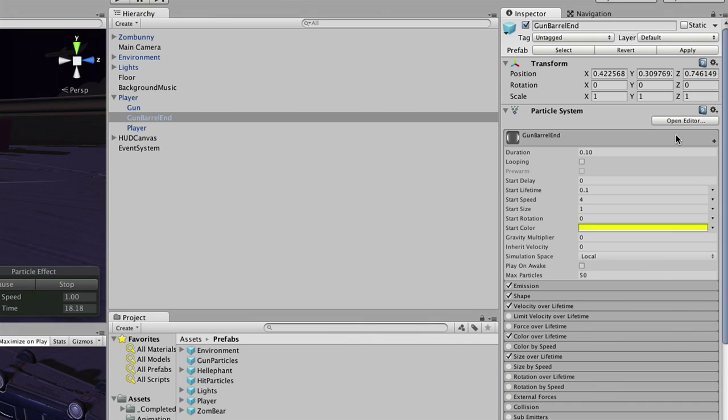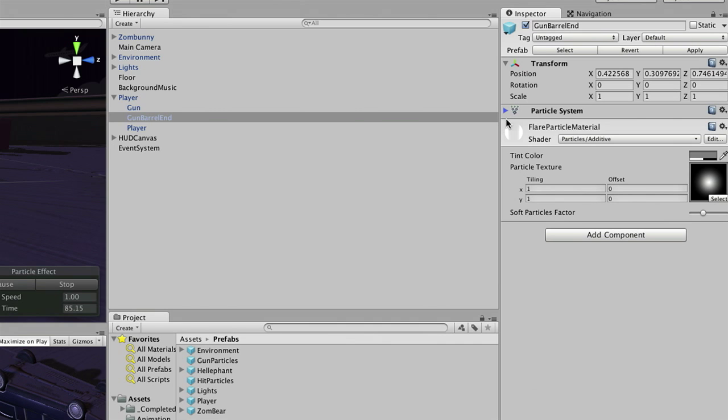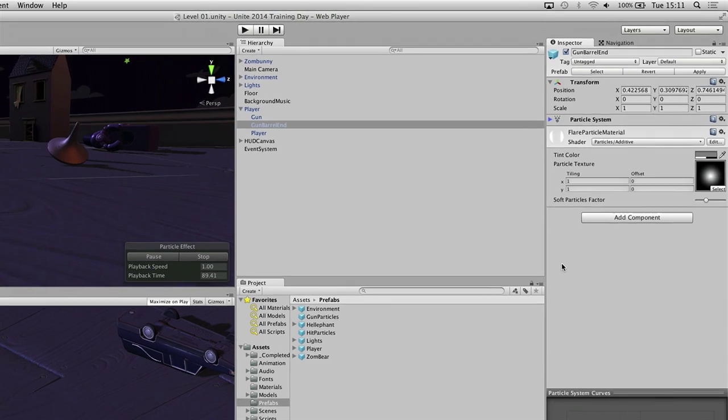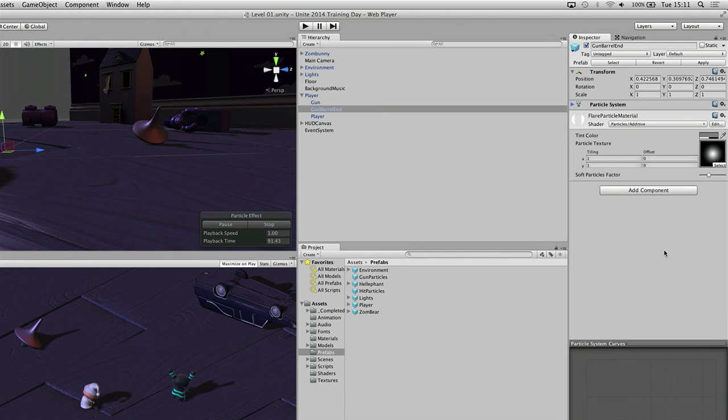So now that we have the particle system on the gun, let's go ahead and minimize the particle system by clicking the little arrow next to it, just because the particle system itself takes up so much space. We're just going to collapse that down so that we have some room to work. So we have our particle system, and the next thing we want is a line renderer.